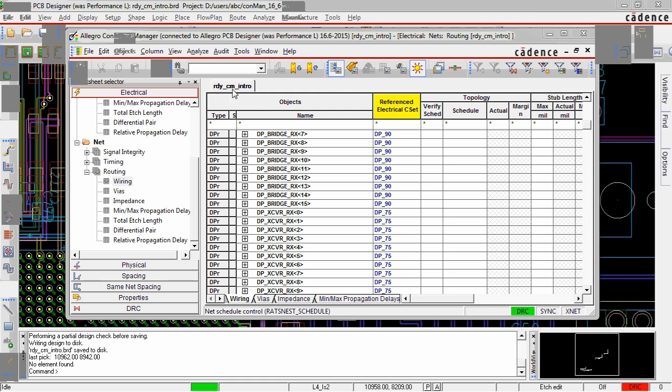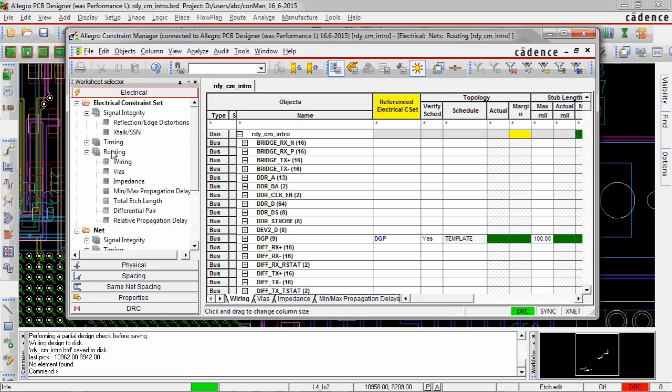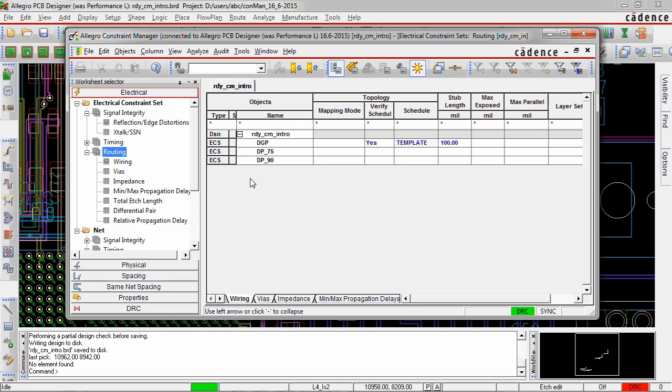The right side of the Constraint Manager User Interface is where you'll be setting the rules and the values. So it's important to get an understanding of this. If we go back to the electrical domain, in the routing workbook, you'll see there are several worksheets under here. When you look in here on the right side, you'll see types and objects that you'll be working with. The first row will always be the actual design. So this is the design that I've currently opened up.